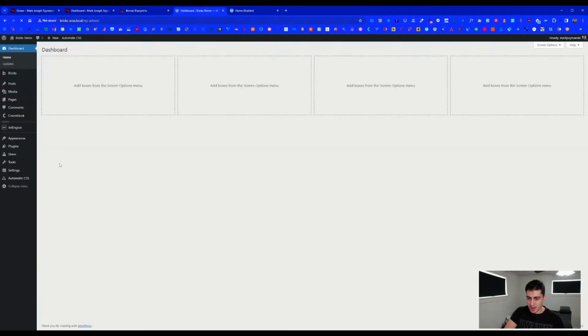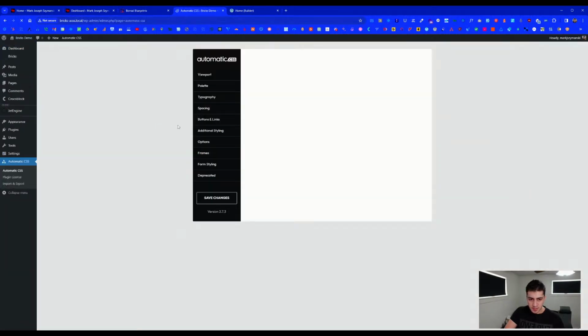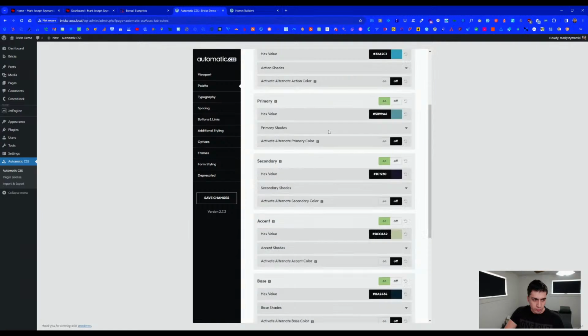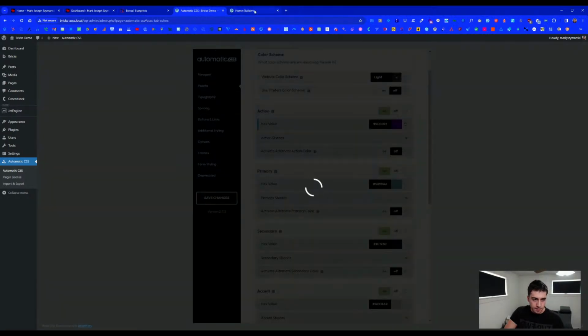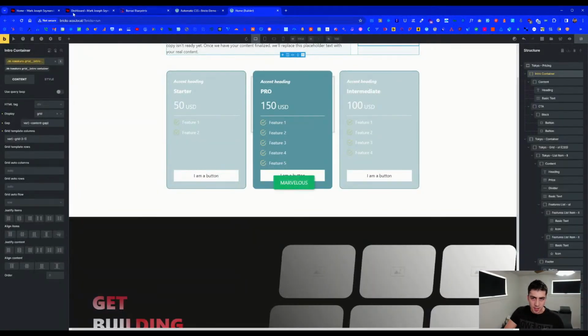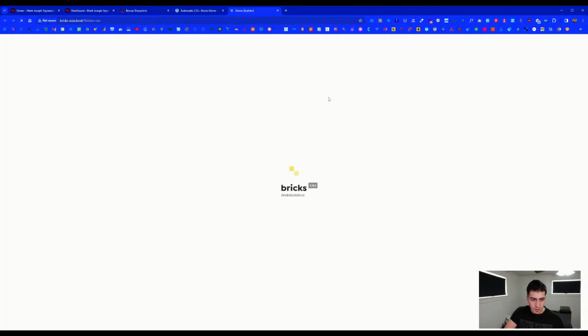I'm trying to understand, and maybe it's just easiest to just go like this. If we just go back over to ACSS, and we go to palette, we go to action. Let's just change that because I don't know what the action color is on this site. It's just random. Let's change it to purple. Let's just see what happens. And then here, save, reload.